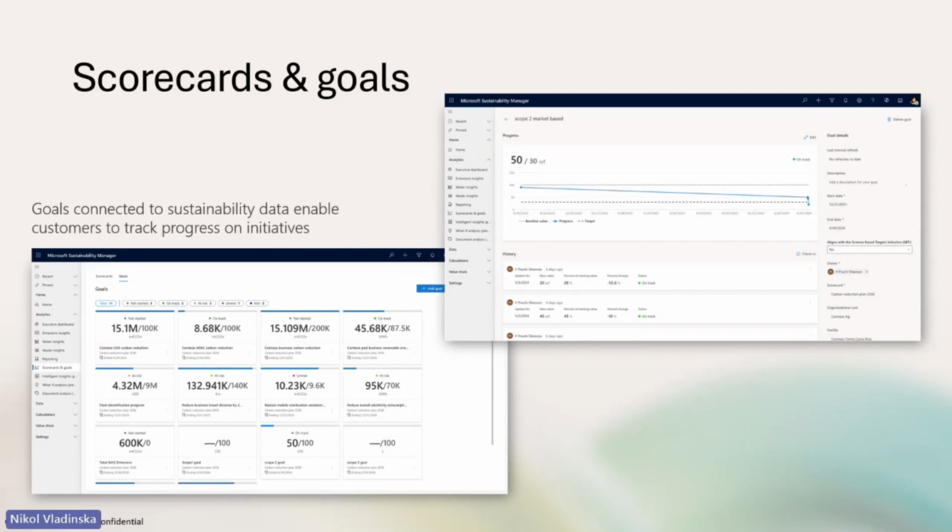These goals can be updated manually or automatically using connected data sources, and their status is dynamically reflected based on predefined goals. This system not only enhances transparency and accountability, but also supports compliance reporting, which we'll get into shortly, and strategic decision-making by offering a clear view of progress towards sustainability commitments.